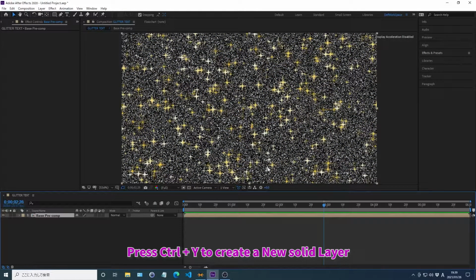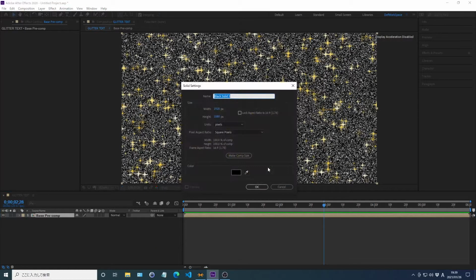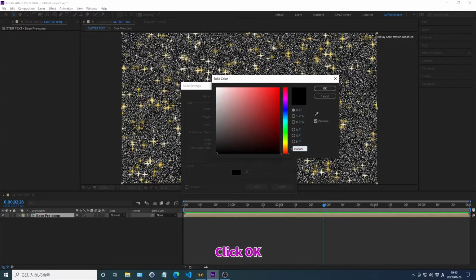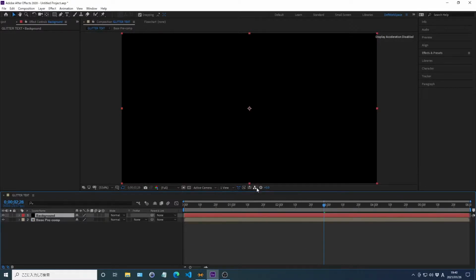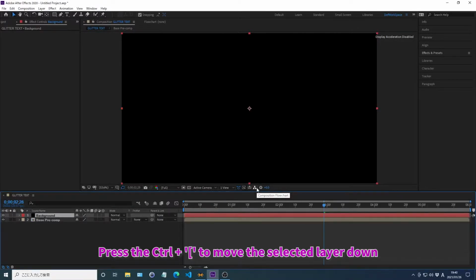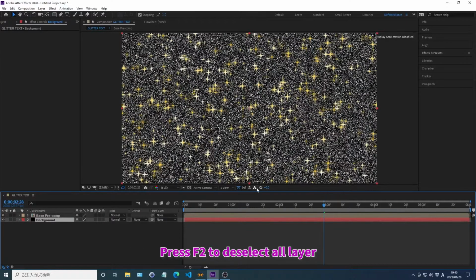Press Ctrl plus Y to create a new solid layer. Change the name. Change the color. Click OK. Press Ctrl plus the bracket key to move the selected layer up or down. Press F2 to deselect all.